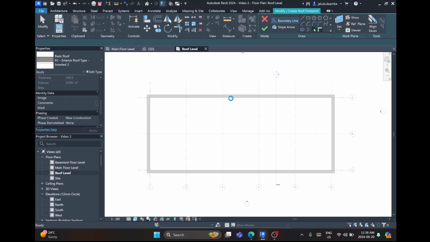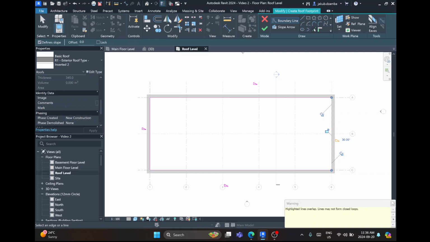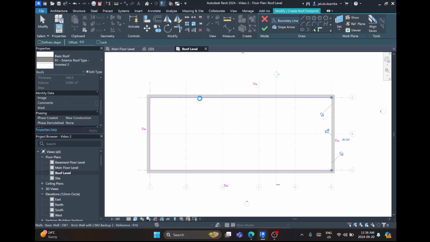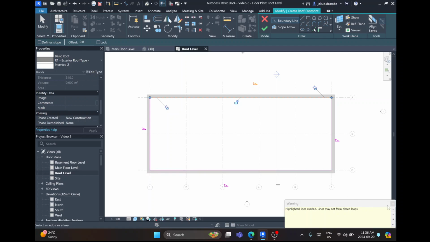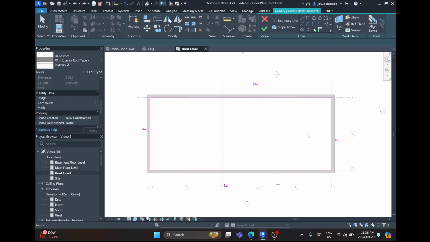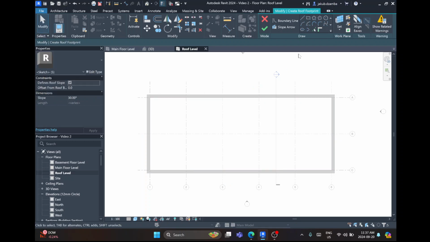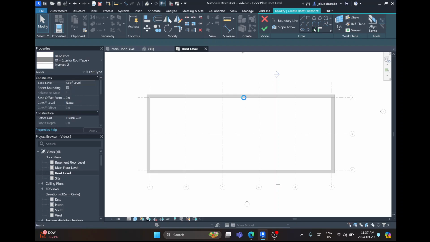I'm going to pick some lines. There we go. Now, before I hit the check mark, I'm just going to select all of these guys. Maybe not. Highlighted lines overlap. Okay. Give me a break. We'd like to turn off define slopes on all 4 of these. Oh, I'm creating more lines. No good. Okay. Maybe it would be better and safer just to delete that. Okay, pick lines. One more time.